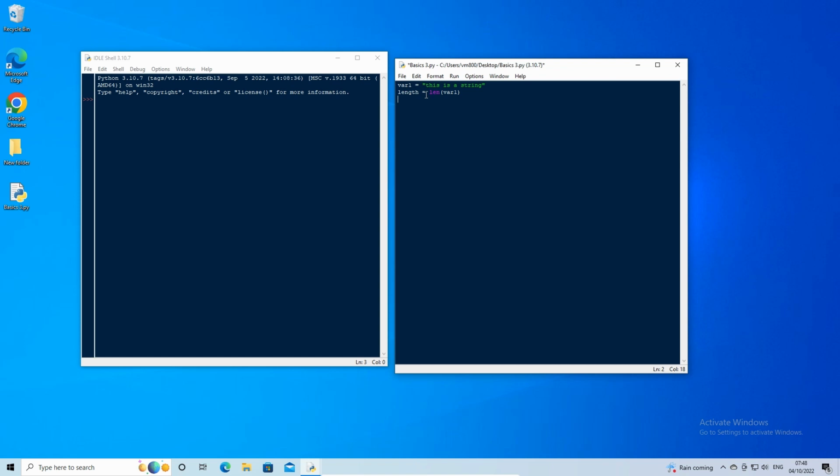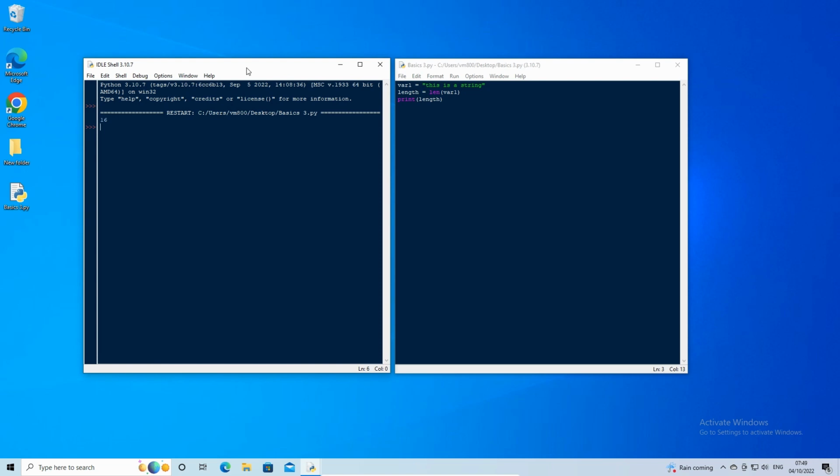On a new line, type print, open bracket, var1, close bracket. Then run the code. We can see that the correct number of characters is brought back in the shell window. All characters are counted including spaces.